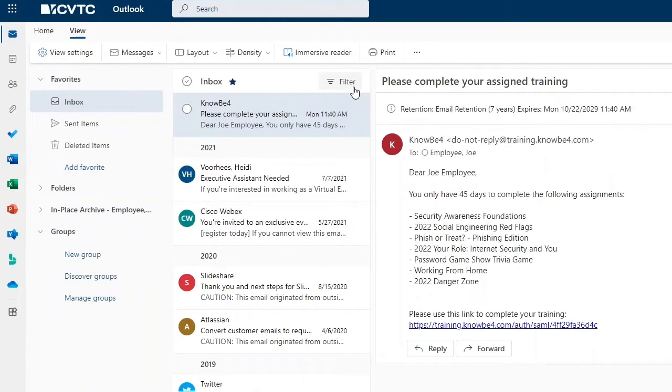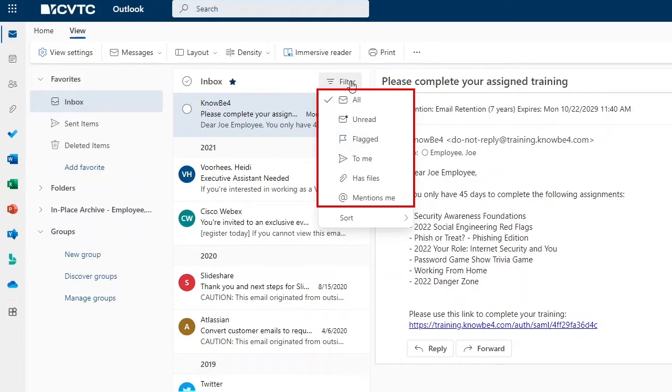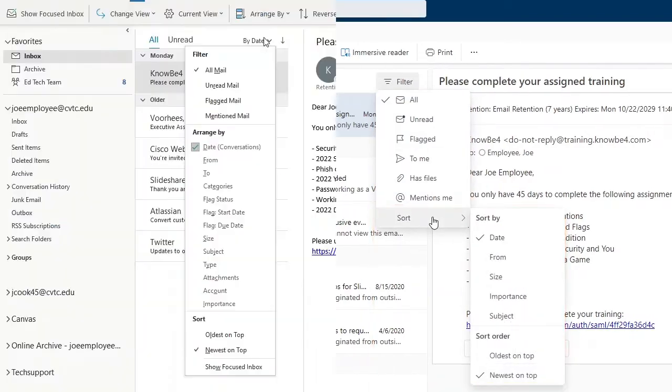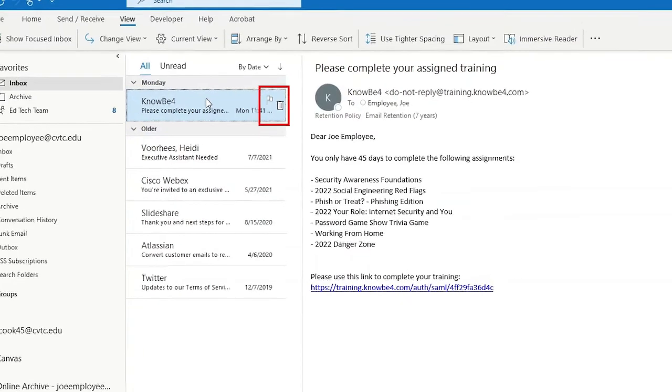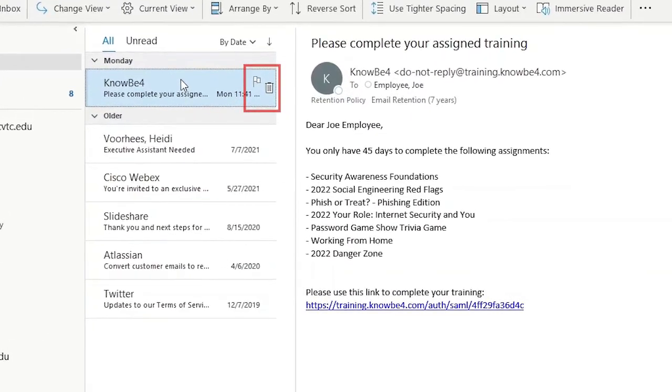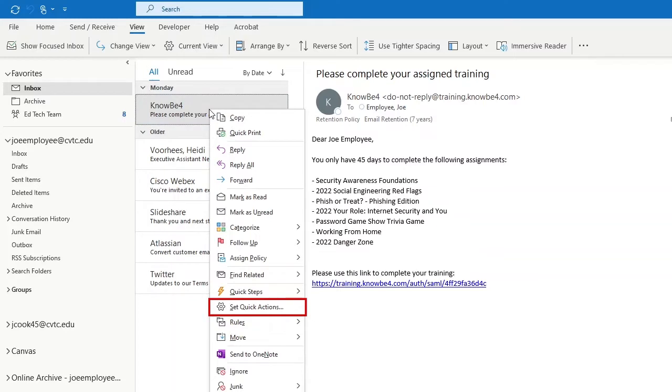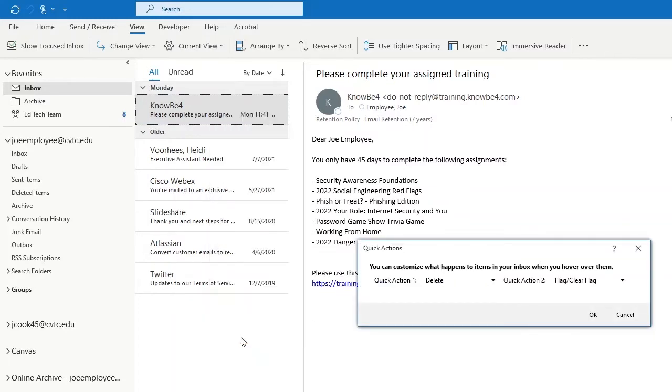A similar list is available on the web by using the Filter menu. The Sort menu is visible from the secondary menu at the bottom. As you can see, there are not as many items that can be picked to filter on the web, namely filtering by category or specific flag options. Hovering over a message on the desktop lets you flag or delete a message by default. To change these two options, right-click on a message and pick Set Quick Actions. You can then select which two buttons appear when hovering over a message.